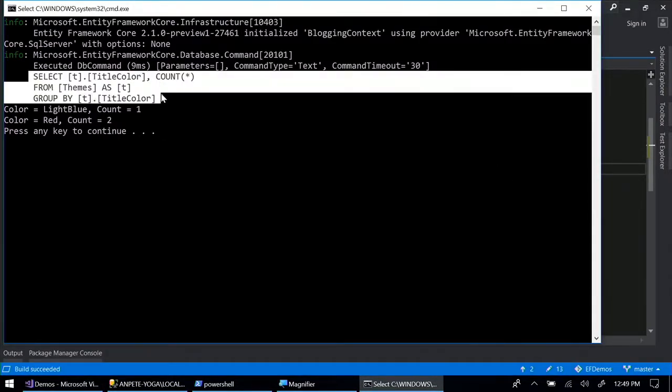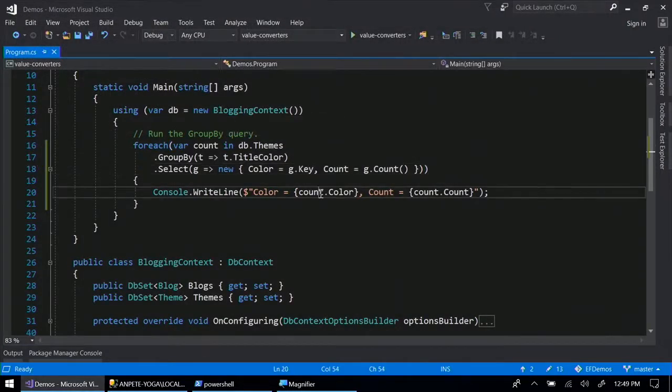So as usual, we generate nice EF Core SQL, do the group by, and project out the count and the key. I hope you like it. So many people have asked for it.